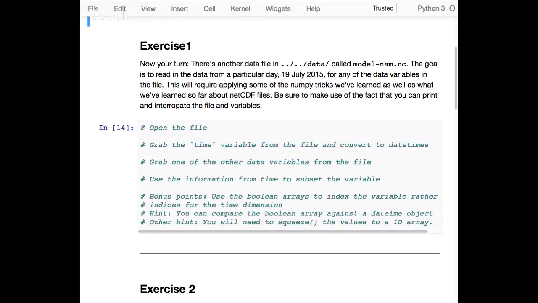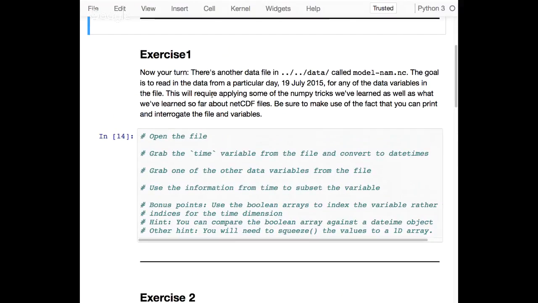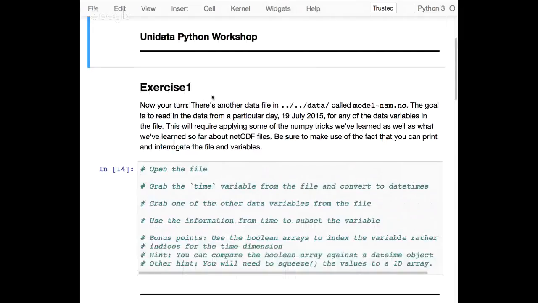The goal here is to read the data from a particular day, July 19th, 2015, for any of the data variables in the file, trying to put together some of the subsetting tricks. You can do this by hand just by setting fixed indices, or if you really want to go all out, you can make date times and do the Boolean indexing tricks. Compare the date time against an array of date times and get the Boolean indexing, or you can just say, hey, give me the data from indices 8 to 15. The goal is to get an idea of how to index into that variable to only pull out the data for a particular time range that you're interested in.